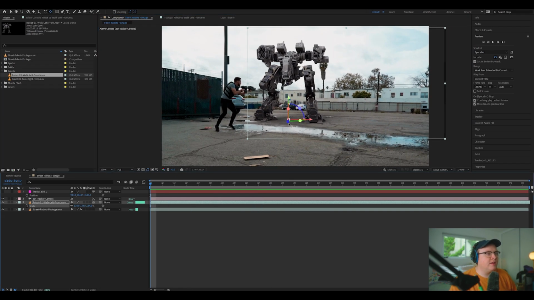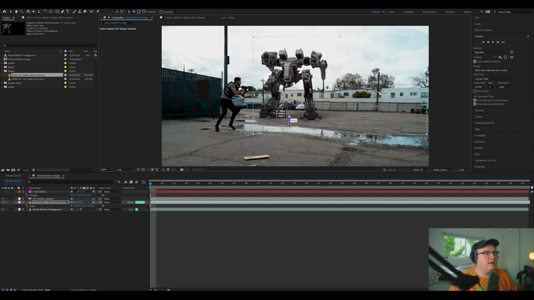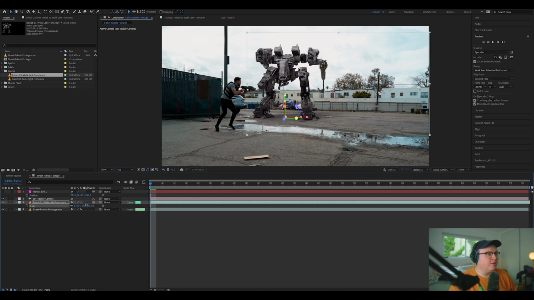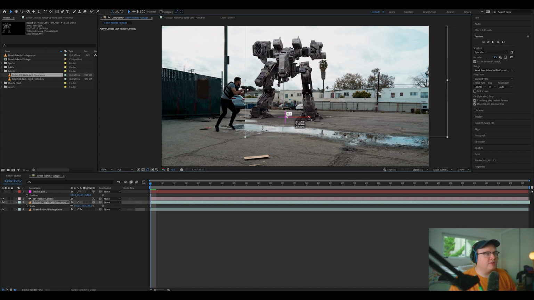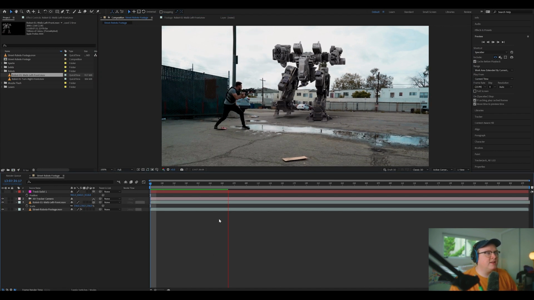I might play some, maybe a little bit farther back, and move them over, maybe scale them up a little bit more. That looks really cool. And the great thing is, it looks pretty set in the scene already.